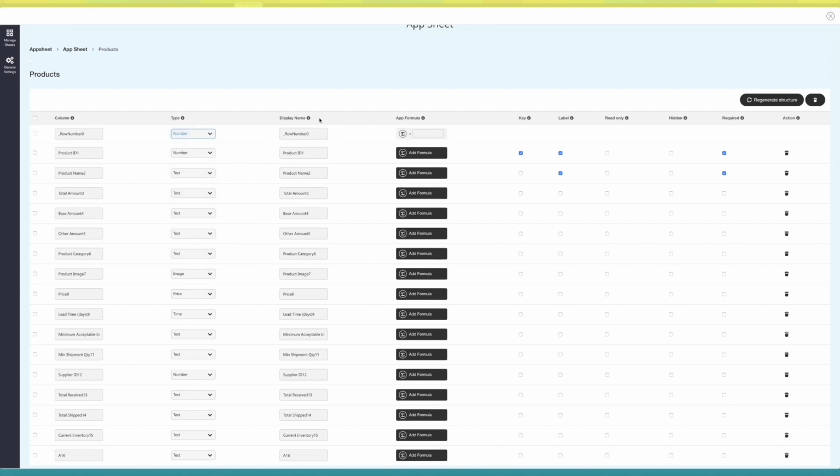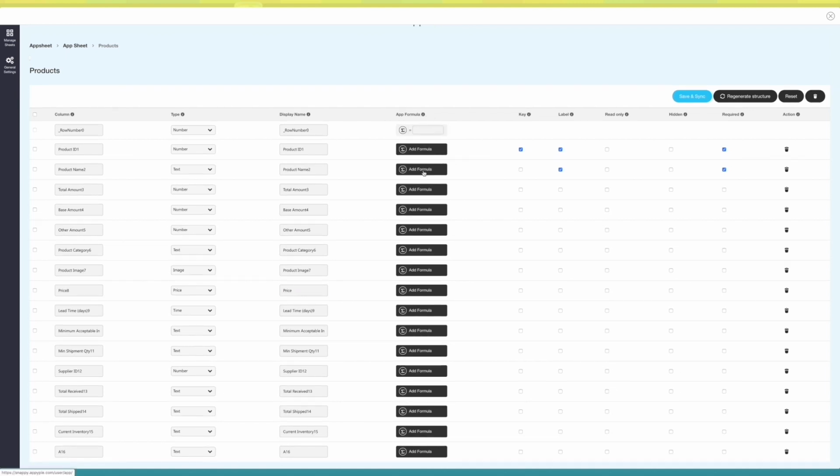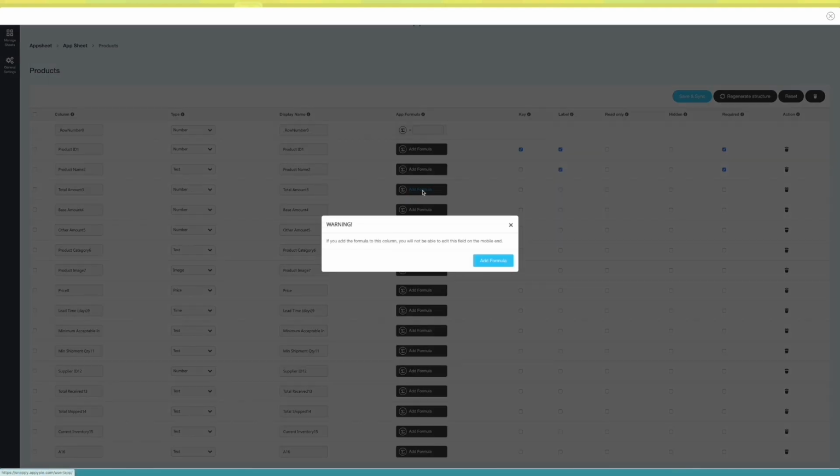Next comes display name. It is the column name that will display to the user. You can change it from here. Next is app formula. Click on add formula to add a formula to your selected column. A pop-up expression builder will open.